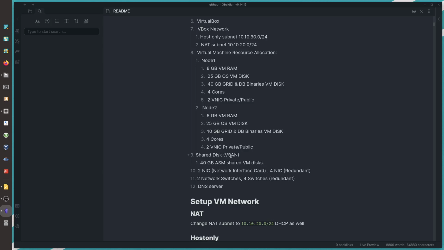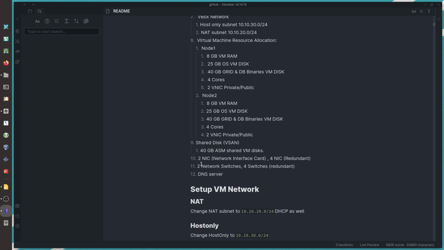For the shared disk, here we will use a virtual SAN. We need a 40 GB ASM shared virtual disk. You can give more. I am giving the minimum here. You can give as much as you can, depending on how much resource you have on your computer or machine. Here we have 2 nodes with 2 NICs, 2 network interface cards.